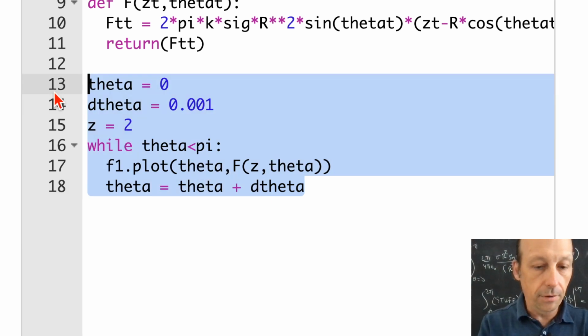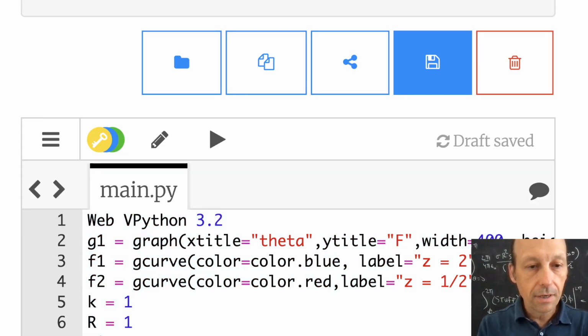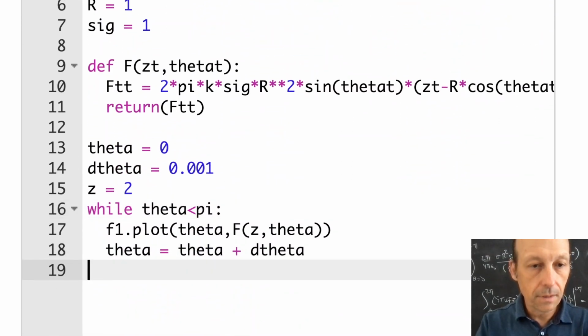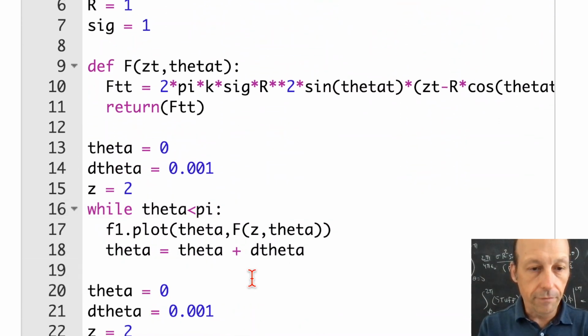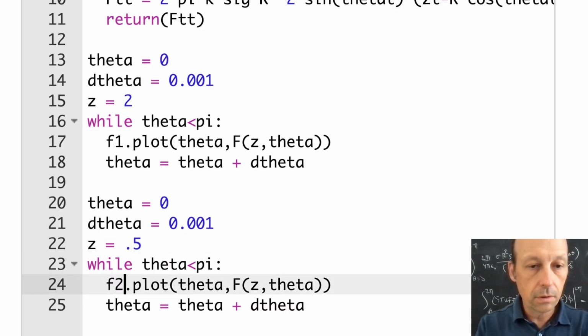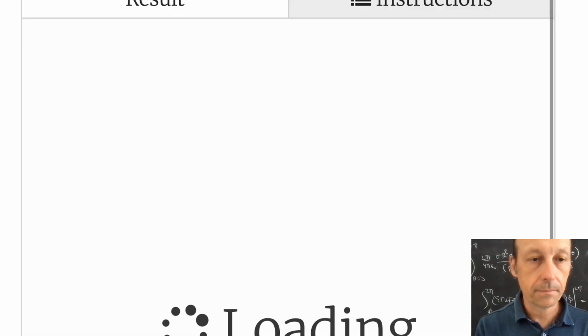I'm going to copy all this, copy. I'm going to paste it. I reset theta. I'm going to set z to 0.5. I'm going to do the same thing, but this is going to be f2, and everything else is fine. Okay, so I should have 2 graphs, 2 lines.